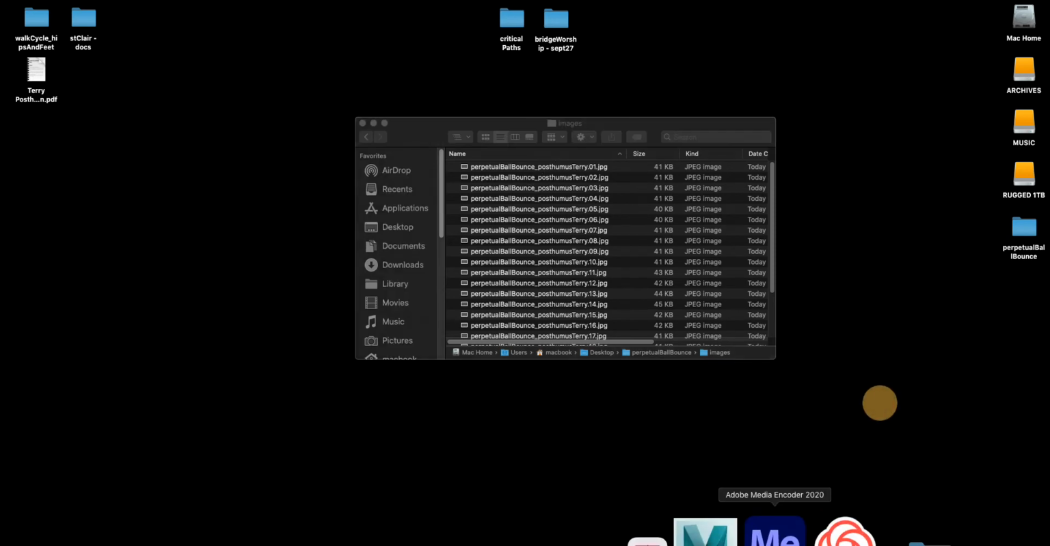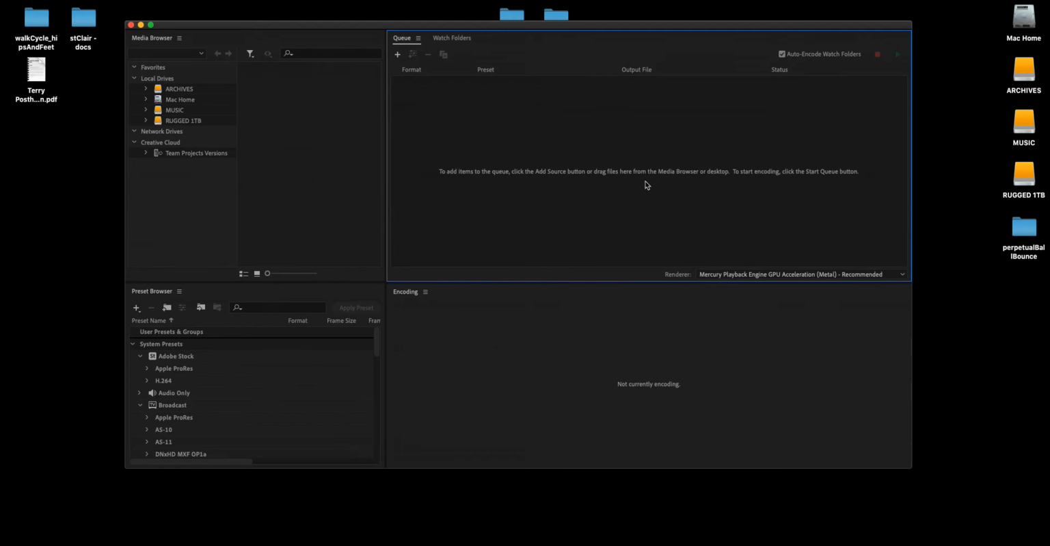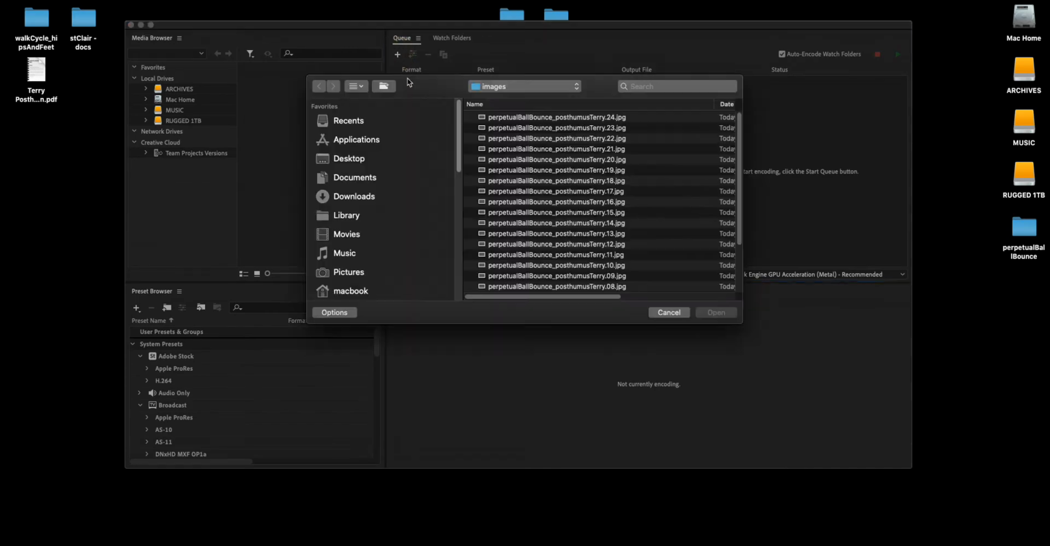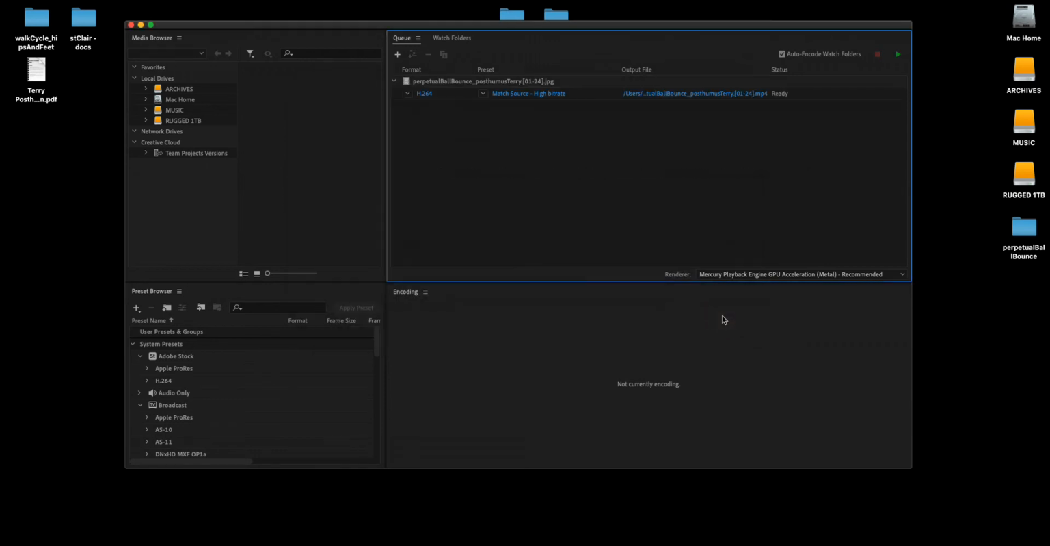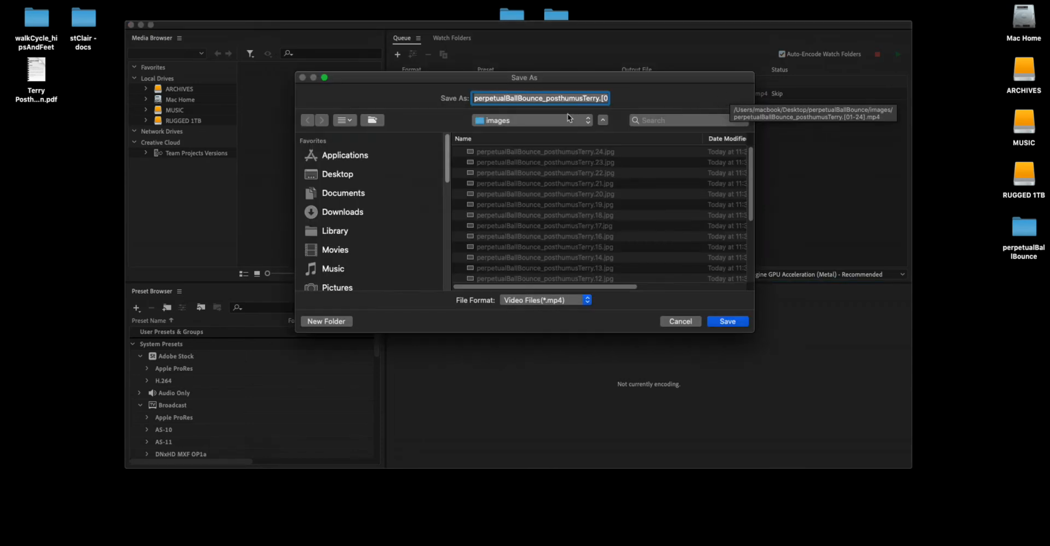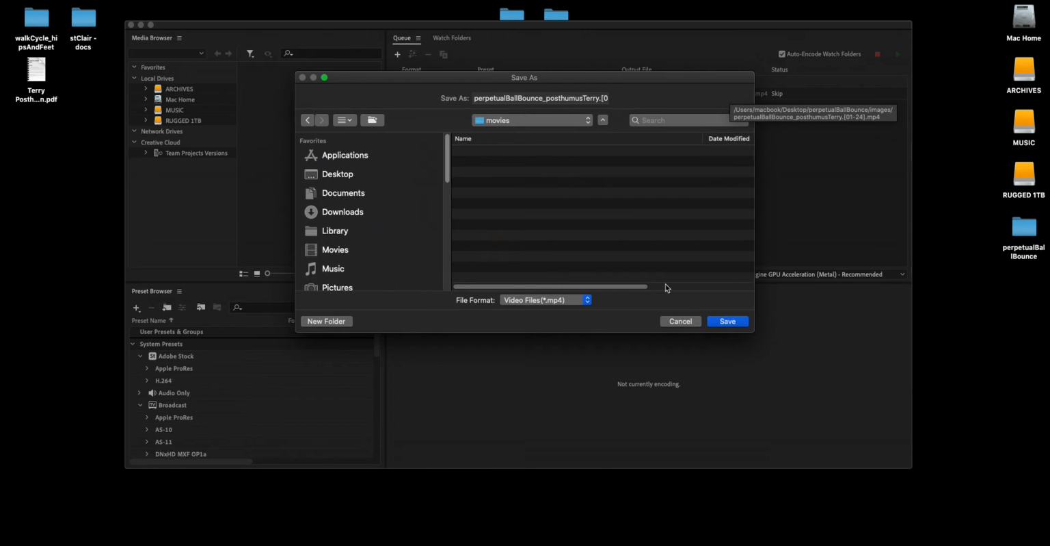So what I'm going to do is go to Media Encoder. I'm going to click on this plus sign. I'm going to select the first frame of the sequence, hit open, make sure that it's set to H.264, match source high bit rate. Then make sure that you're putting it into your movies folder. So there we are. And also, I don't need these extra numbers at the end here, so I'm going to get rid of those. There we go.